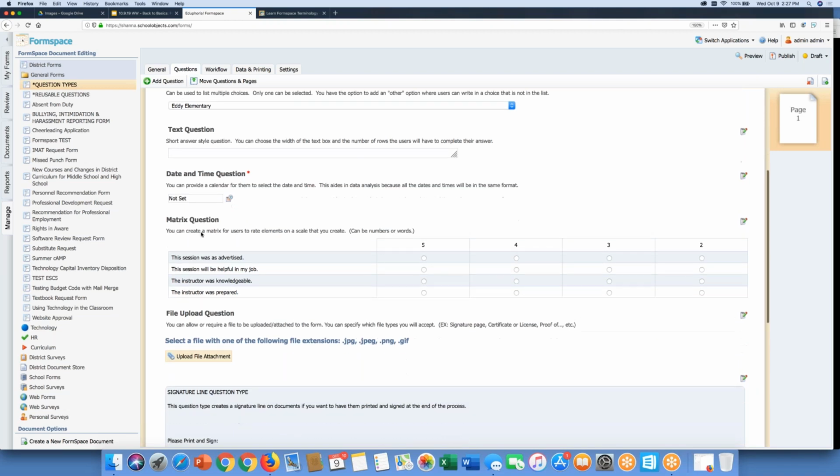A matrix question is where you can have columns and rows and rate something in your form. So in this case, I have 5, 4, 3, 2, 1 as my rating system. 5, I'm assuming, is the best score. And then my rows are: the session was as advertised, it was helpful in my job, the instructor was knowledgeable, the instructor was prepared. So this is a question about professional development that I attended, and I would rate all 4 of those statements on a 2 to 5 scale, 5 being I agree the most, 2 being I don't really agree.